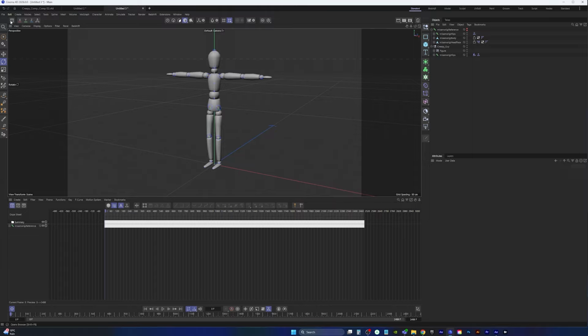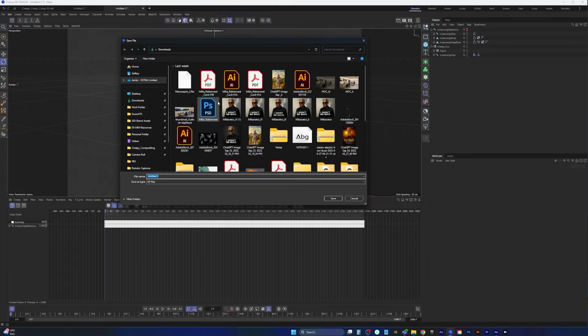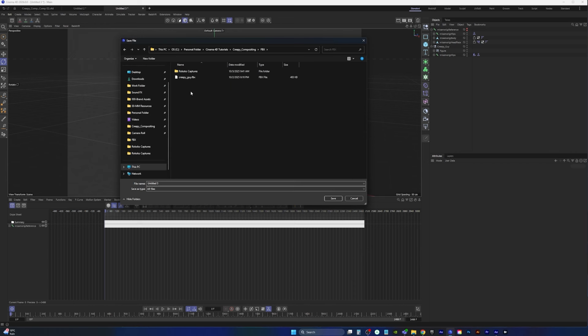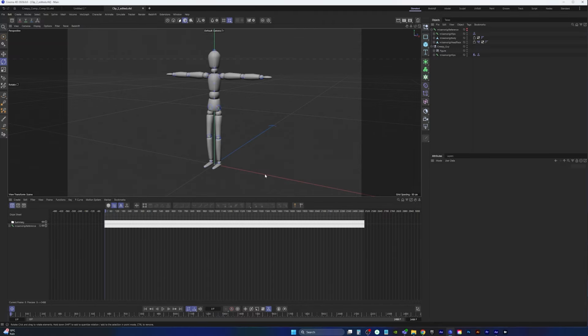So to do that, first of all, we're going to do a file, save as. Let's go to our FBX folder, Rokoko captures, and we can just call this clip to edited. Save that out. We can close this now. We don't need this anymore.